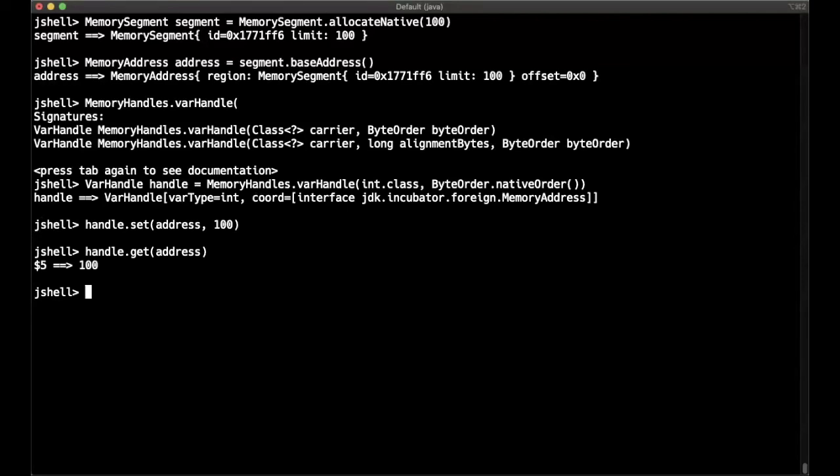This, of course, is not a very practical way of accessing memory. It's basically purely by offsetting a memory segment. Most often, you would want to organize the data in some layout, which is what the MemoryLayout and MemoryLayouts classes are for. MemoryLayouts is basically a bag of convenience predefined layouts, sort of building blocks that Java comes with out of the box.